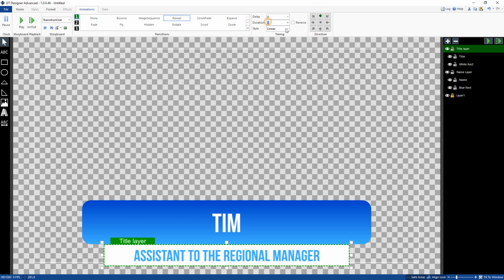I don't want the duration to be too long, and I don't want any delay on it because I want it to happen first. So now I'm going to press this, and it's going to reveal. You notice that the entire layer unrevealed itself back up to the top when I pressed that. That included everything in there, so I didn't have to do the title and the rectangle separately. I can do the entire layer.